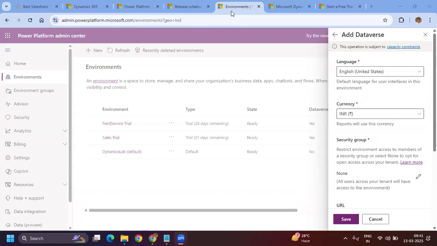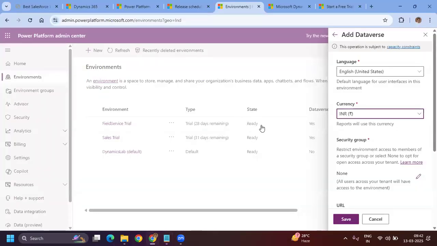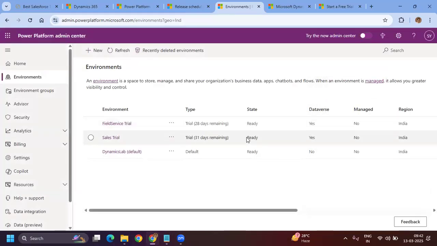This is the trial instance. To create a trial instance, this is the link, as I said. While creating a trial account, you need to select the type as trial. Go with this. And you need to select the base language and base currency, maybe INR or USD, that's up to you. Once this is done, the instance will be ready. It will take hardly 2 to 3 minutes. It will show the status as processing here. Once processing is done within 2 to 3 minutes, it will show ready.